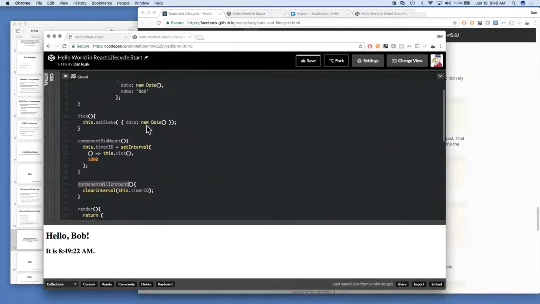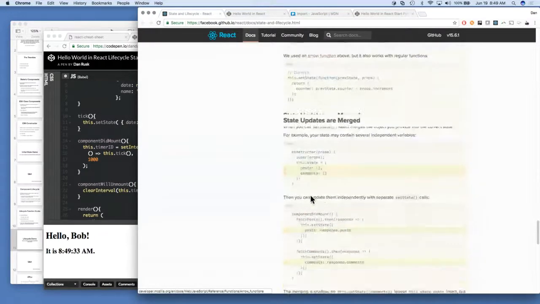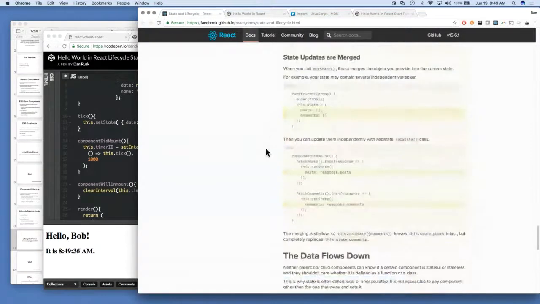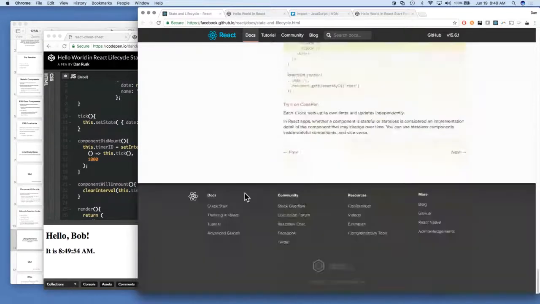But you see here, our current state is completely independent of our previous state. We're just creating a new date object. If we were going to add 1 second to the date every time, then we would need to use this method here. State updates are merged. It talks about how I have the date and the name. You could have posts and comments inside of state, for some kind of form, and you could set the state for posts and the state for comments in separate methods.